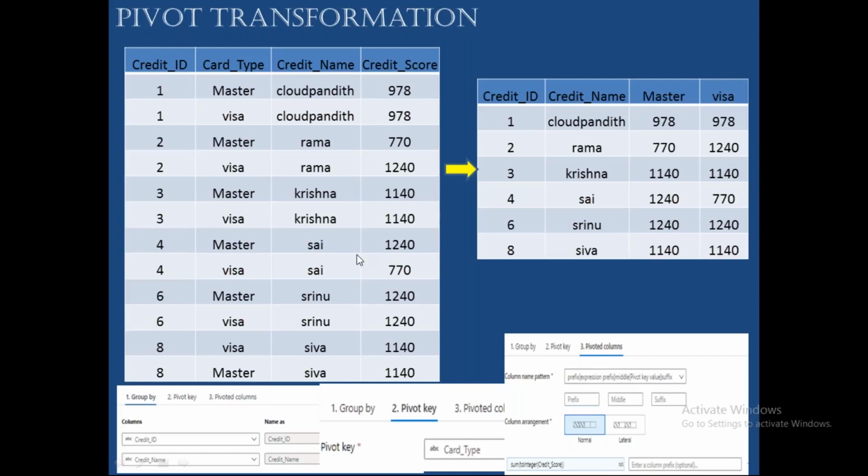So I will ask a question, please tell me: how many cards does Cloud Pandit have?